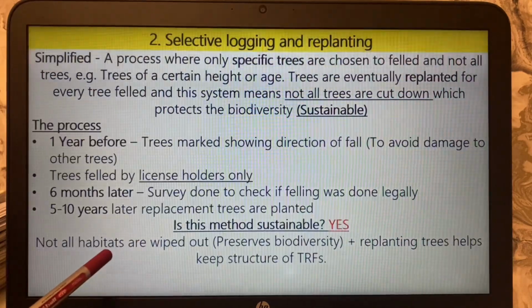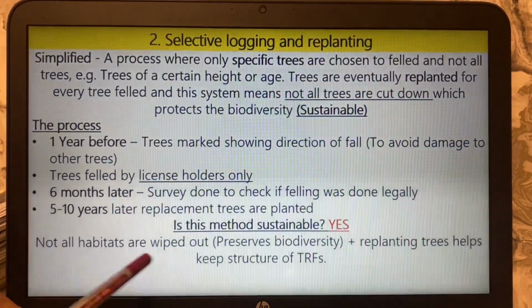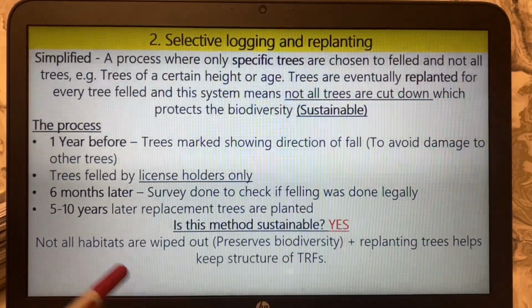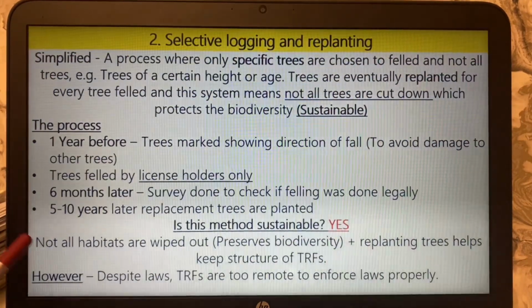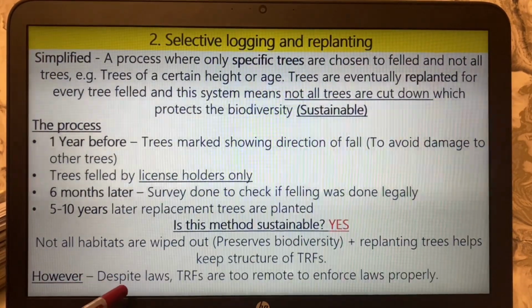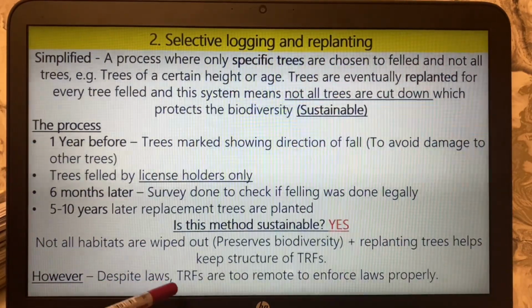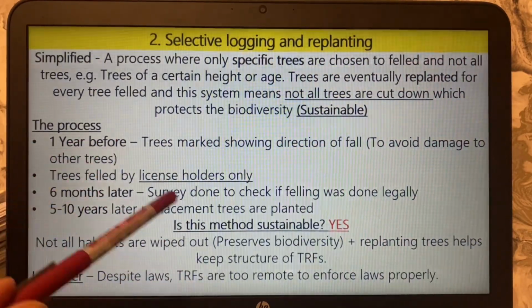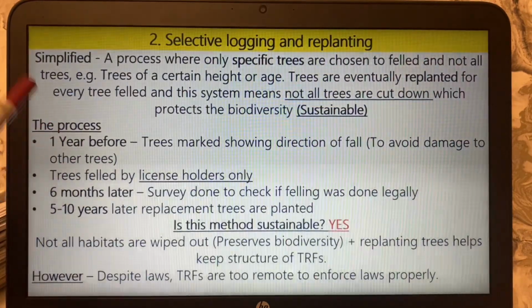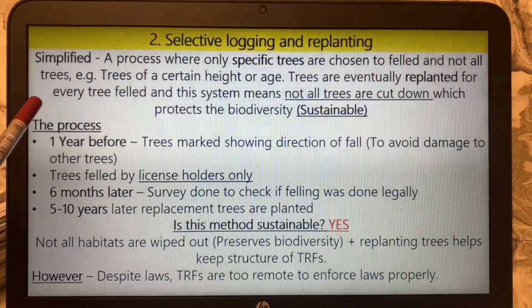Now, again, how would I link it back? Not all habitats are wiped out, and that preserves biodiversity. Make sure you mention that. If you wanted to evaluate something, you could argue that despite laws, there's a lot of illegal deforestation still taking place, and the laws don't really apply in these remote rainforests where people can easily do it without being caught.